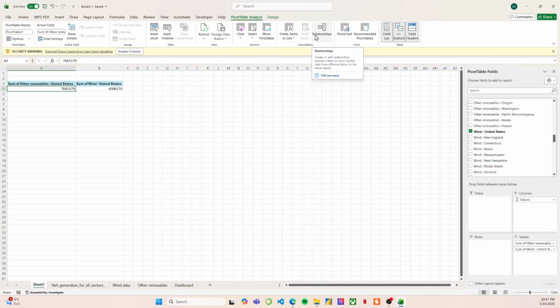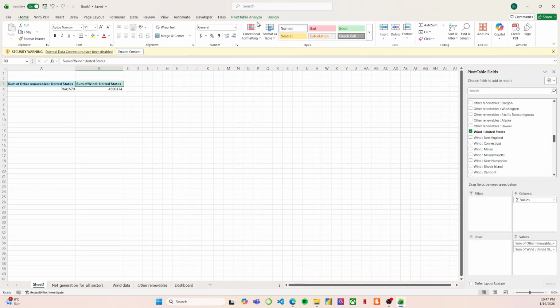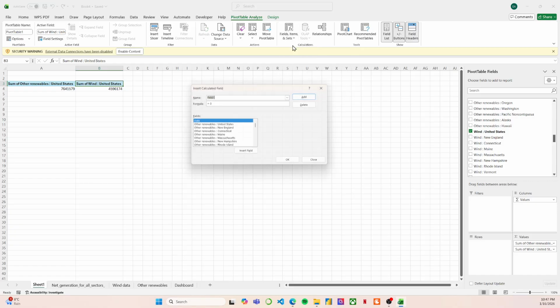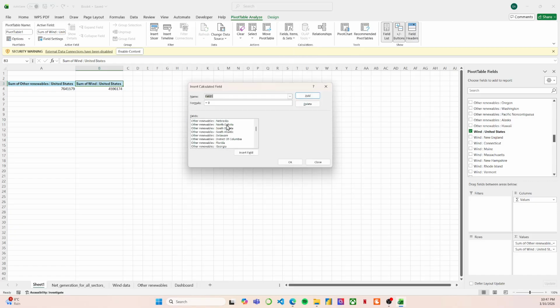Okay, add the calculated field button. Where is it again? Okay, right here. Analyze, calculated field. Okay, so we have field 1. So we have this plus, let's say, the other one, wind energy in the United States.